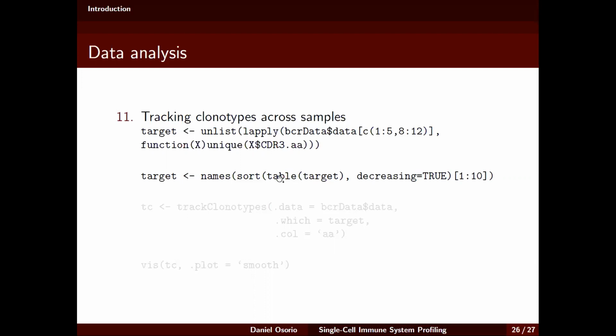frequent in the table. So I can sort this table from the most frequent to the less frequent, and then select the top 10 more frequent clonotype amino acid sequences and get the names for them. So at the end, my target vector will be a set of clonotypes. In this case, the 10 more frequent in the early recovery stage and late recovery stage between these samples.